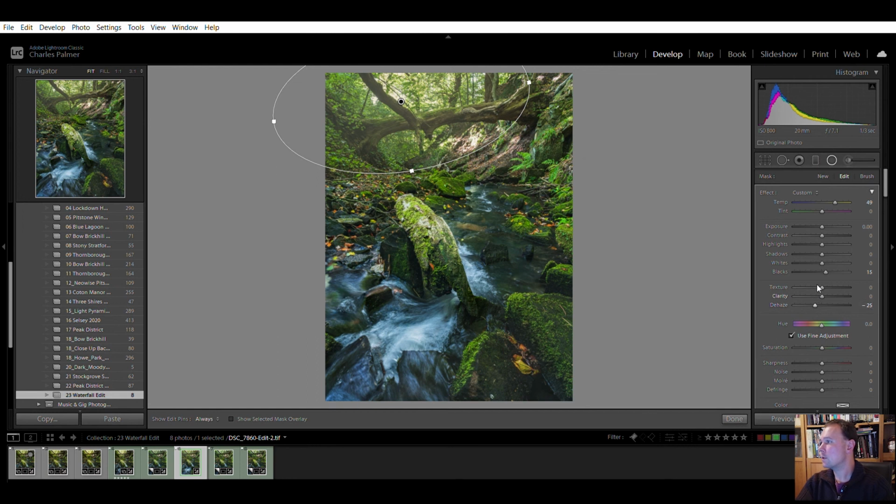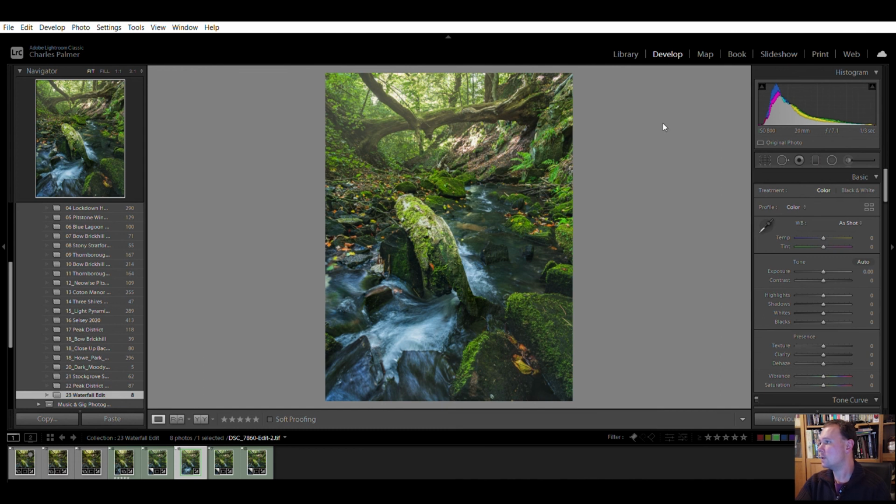We could also boost up the exposure ever so slightly, I think. Let's go 0.25. There we go. Maybe just a little bit of contrast just so we don't lose too much detail in the shadows. There we go. Right, let's just turn that off, and here's the final image, and I'm going to put it up on screen now. There we go.